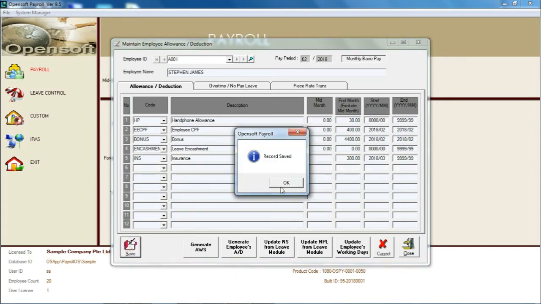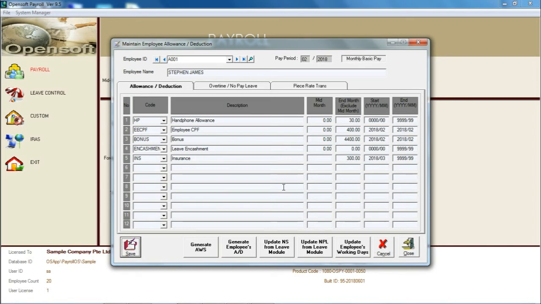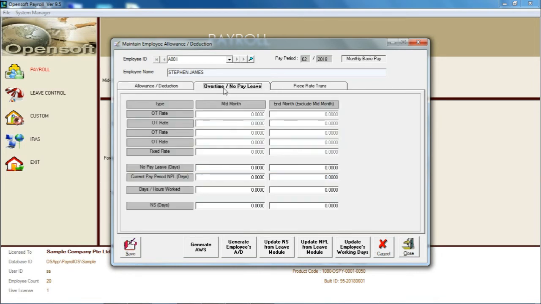If you would like to give a deduction, here's an example. Double-click the row again to change from gray tone to white. Select the code. Enter the deduction with negative amount. Insert start date and end date. Click Save. Now, let's move on to Overtime or No Pay Leave tab.